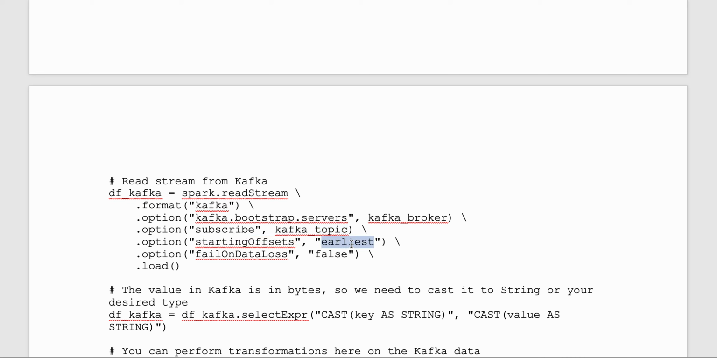Based on that, it is either earliest or latest. If you want only the latest offset, you can write latest. Then failOnDataLoss, which can be false or true, we will understand later. And then .load. What it will do is load the data into df_kafka. This is the streaming data.